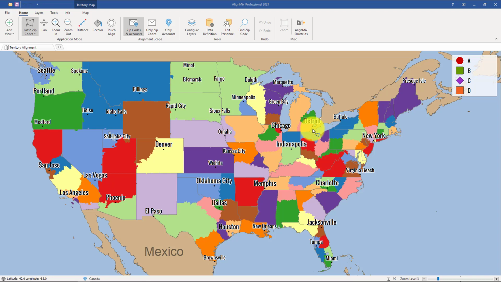If you are using the AlignMix Pro trial, you will have a watermark appear on any export that you create during your trial. If you're using the AlignMix Pro full version, you will not have any watermarks on any exports that you create.